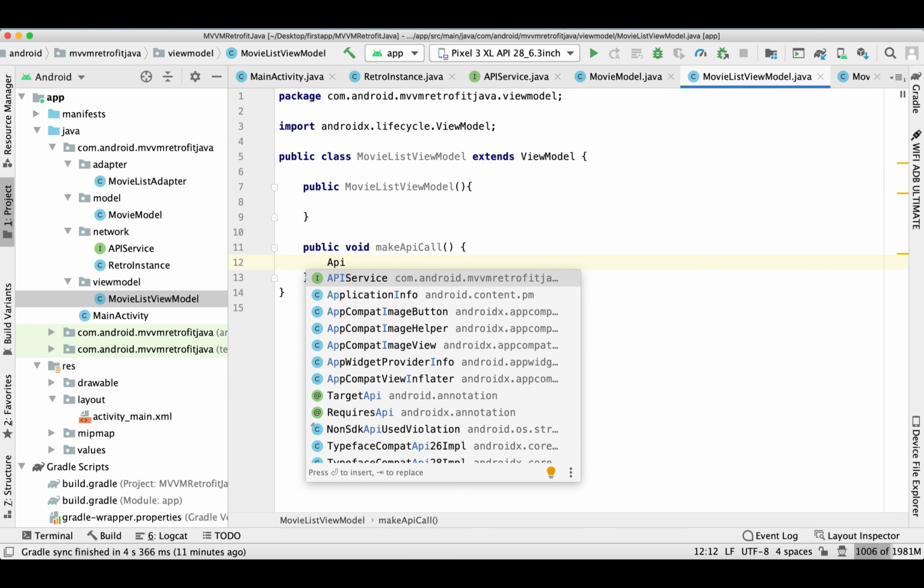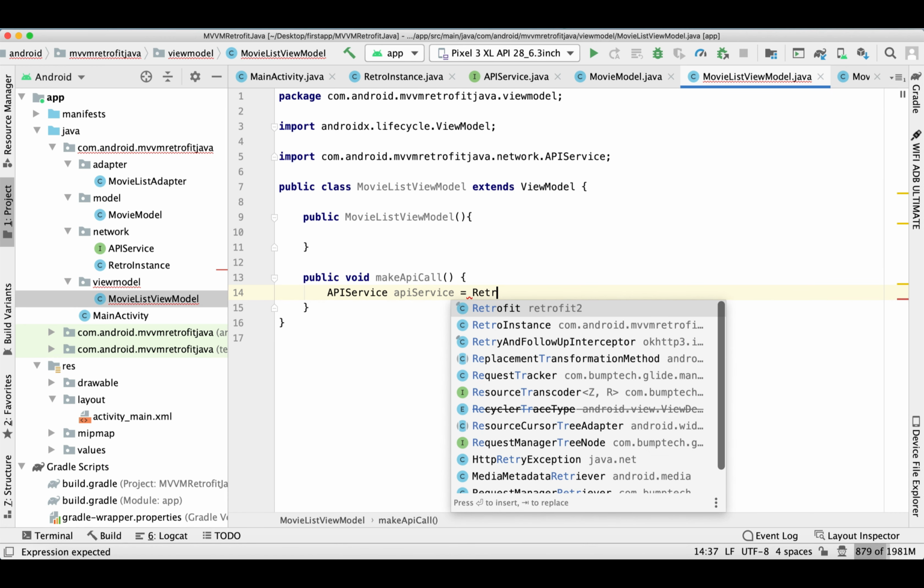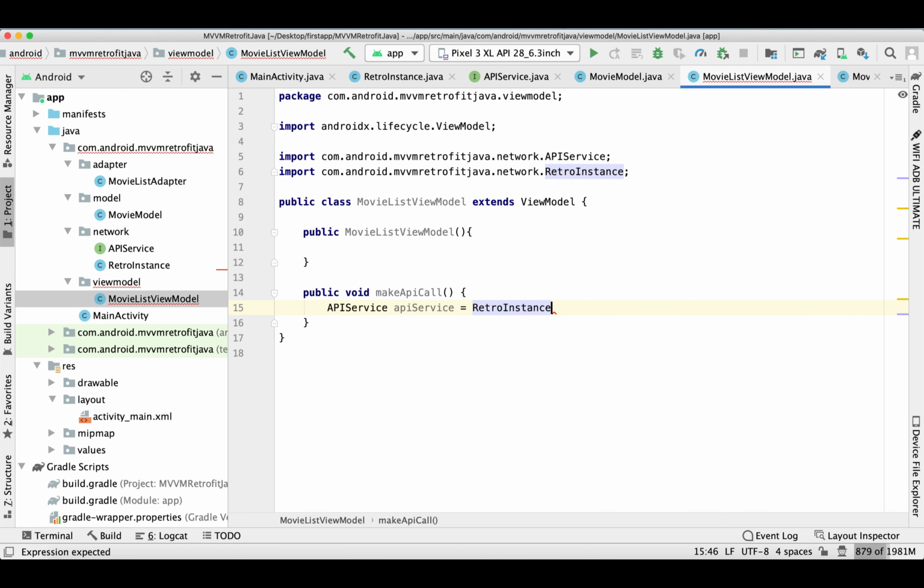So now we need to create an instance of, we need to call the API service. So we need to initialize it and get the instance of Retrofit. RetroInstance.getRetroClient.